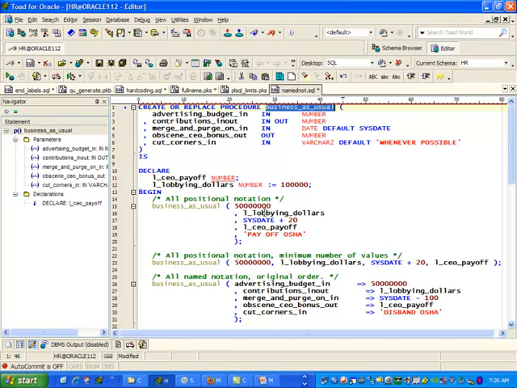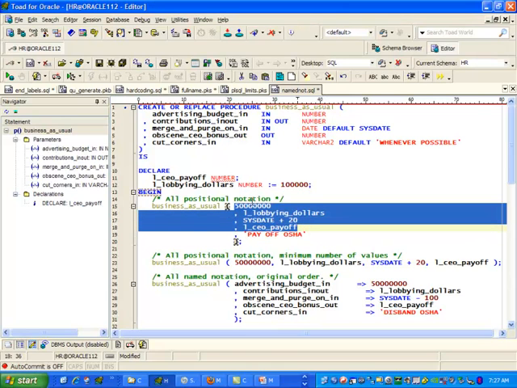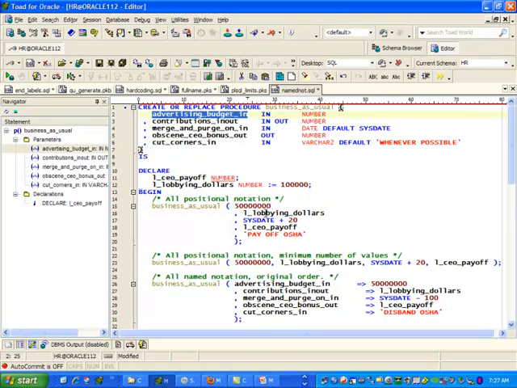First, let's look at the typical fashion, all positional notation. So I pass in actual values, whether they're expressions, literals, or variables. And notice there are 5 from my 5 parameters, and Oracle simply says, okay, 5 million goes to advertising budget, lobbying dollars goes to contributions in-out, merge and purge on, etc., etc. So a one-to-one correspondence, positionally aligned. And of course, Oracle does all the implicit conversions necessary. And notice also that if I have an in-out or an out, I can't provide a literal value. I have to provide a variable to contain the value coming back. So that's positional notation, and most people's code looks like positional notation.